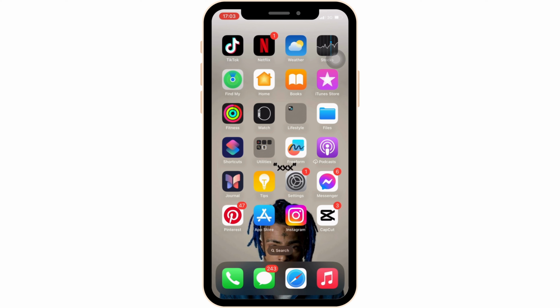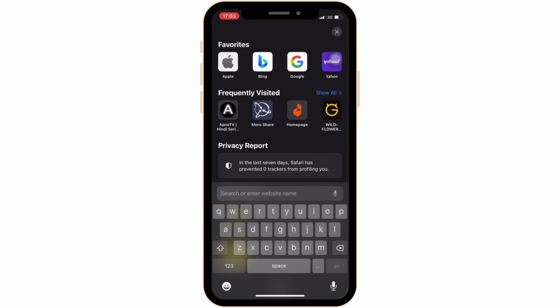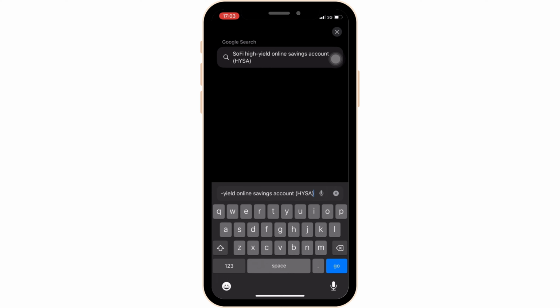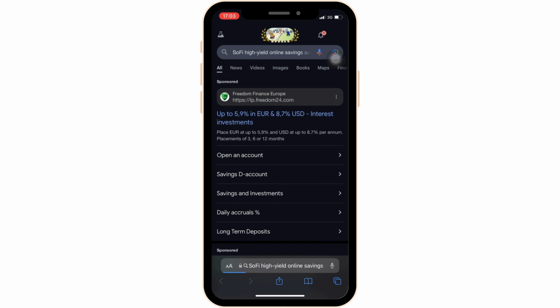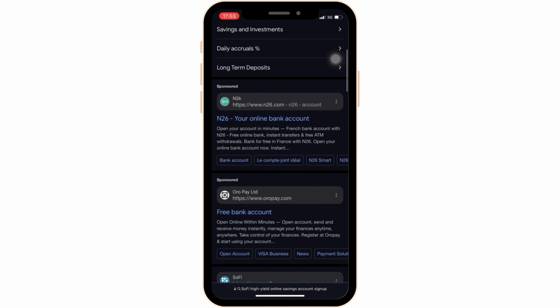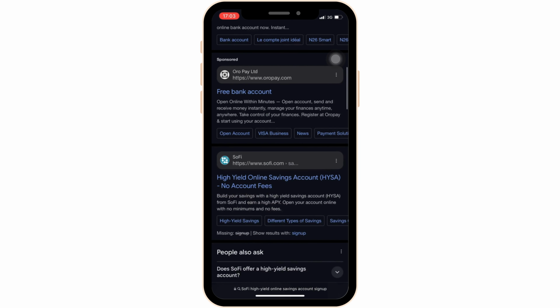First of all, head over to any web browser, or move into Safari if you're on your iOS device. Once you're in here, in the search bar, you have to search for SoFi High Yield Online Savings Account Sign Up. It will land you on this page. Now scroll down and tons of different sites will be available to you, but you have to head over to this site.